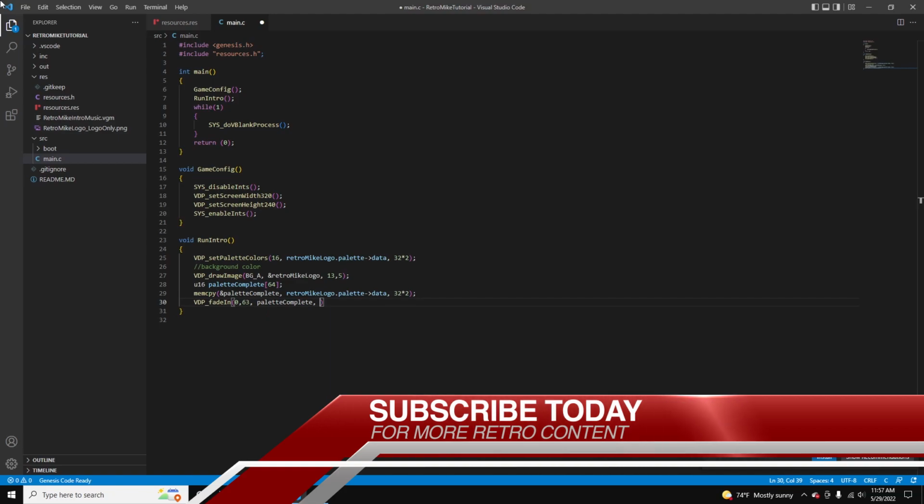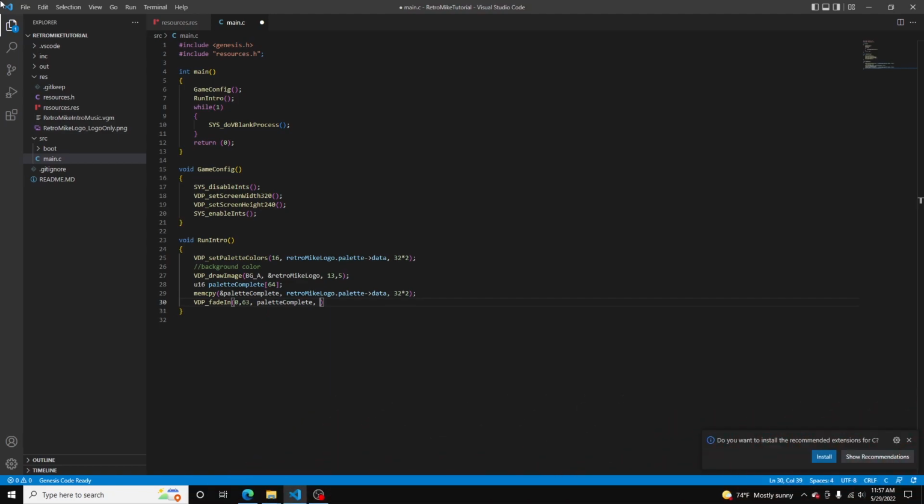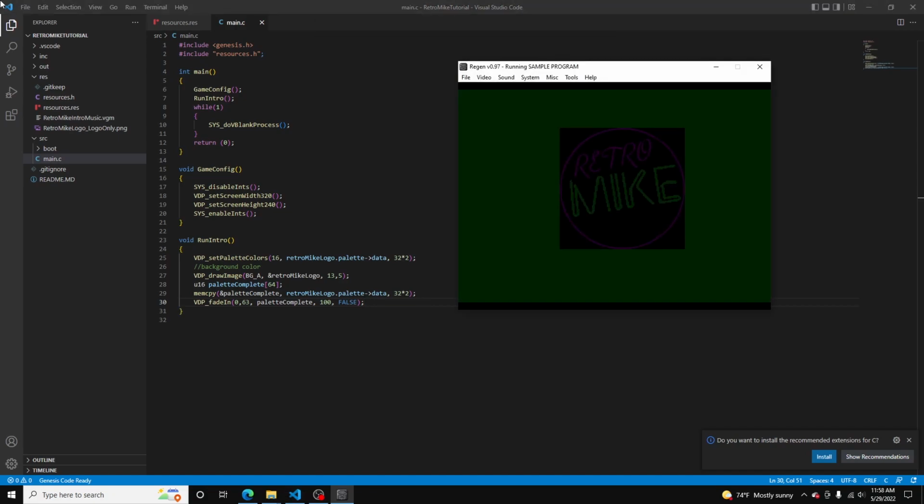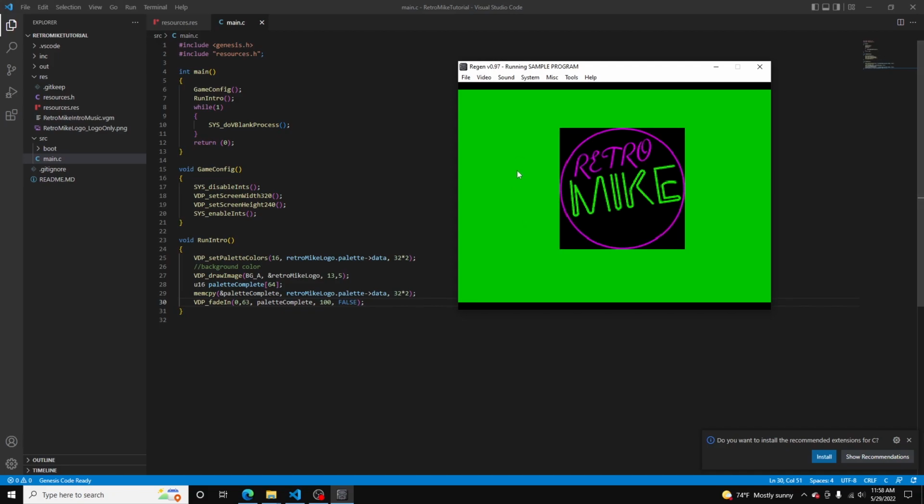And then our number of frames that we want to do, let's go ahead and do 100. And it's not asynchronous. Alright, so if we do this, what you'll notice here, see how the background is green? This is because it's using our color palette, right? And so we want to tell it to use the color black from that palette instead of the green.